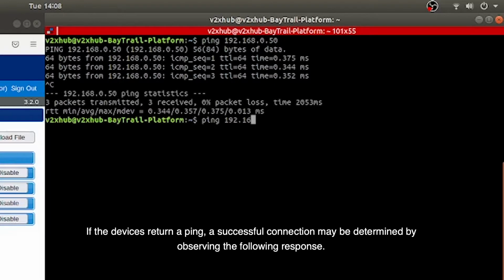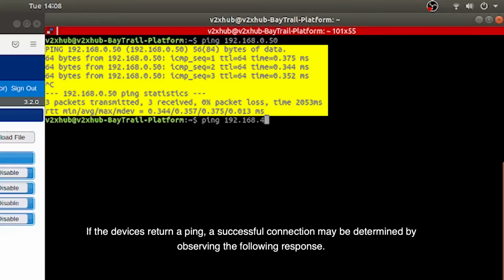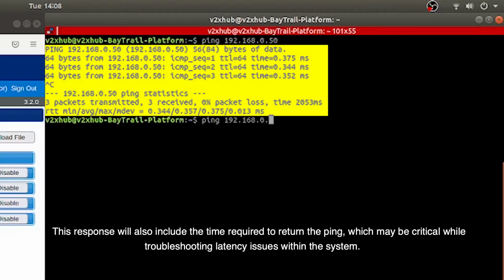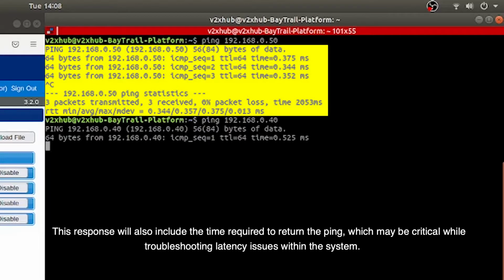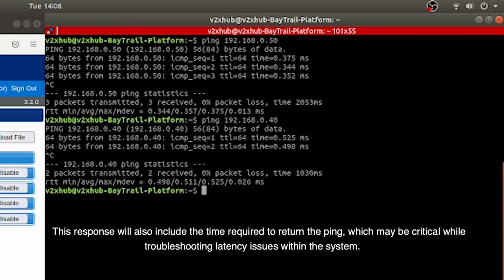If the devices return a ping, a successful connection may be determined by observing the following response. This response will also include the time required to return the ping, which may be critical while troubleshooting latency issues within the system.